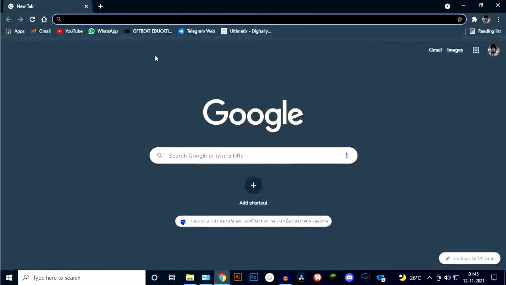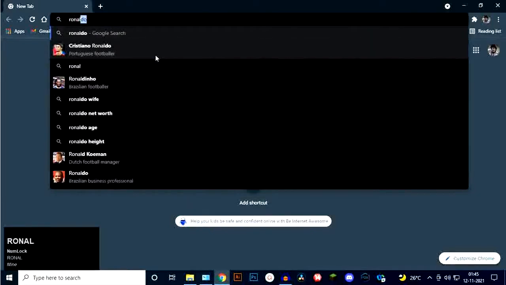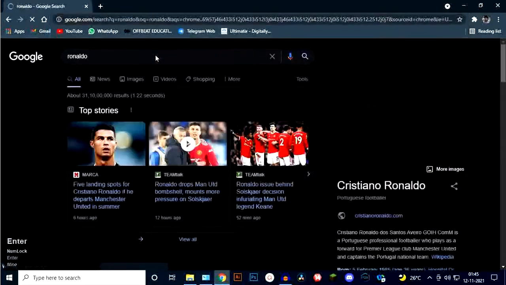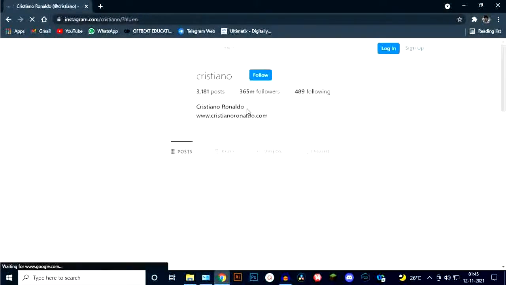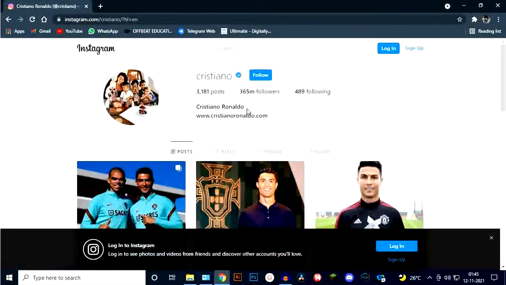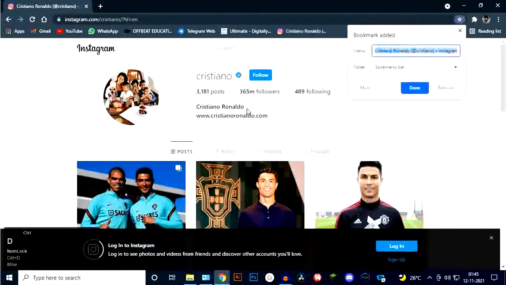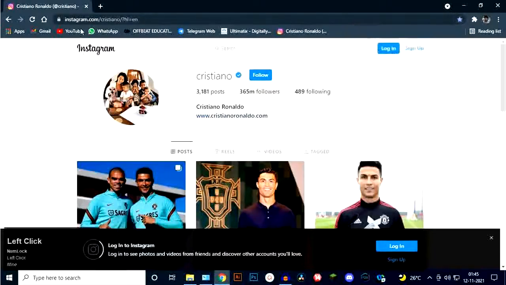You can bookmark any page using a shortcut. Suppose you open whatever it is, say Ronaldo. Okay, so now I want to bookmark this. For that you can press Ctrl plus D and it bookmarks. Then you can press done and it will bookmark the page.